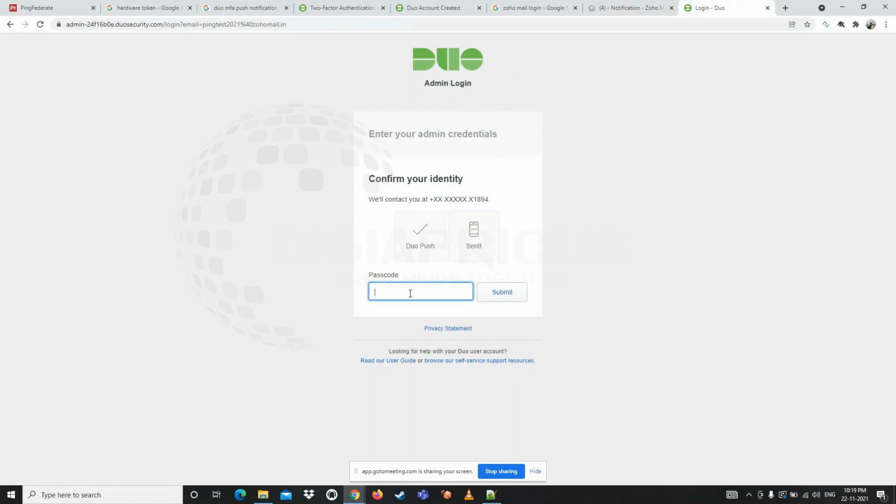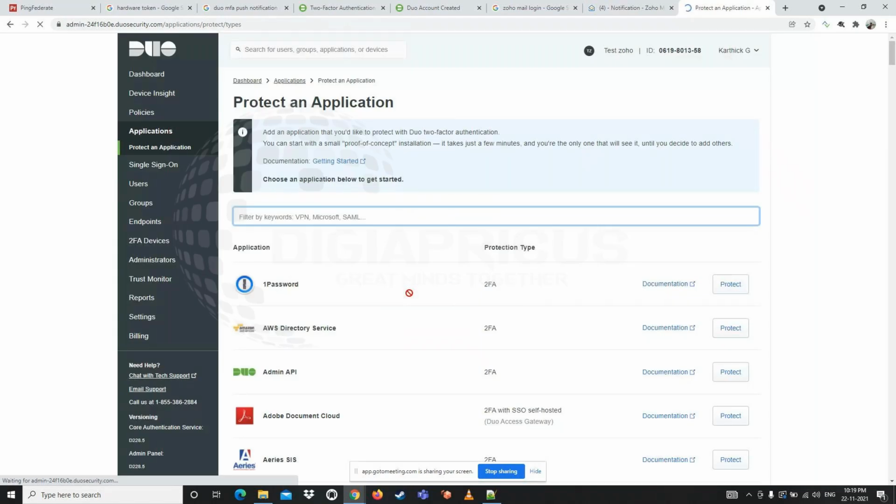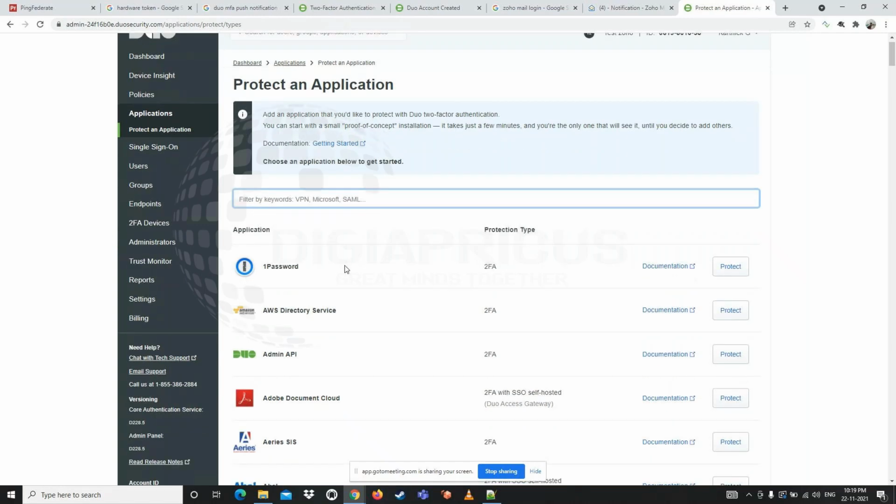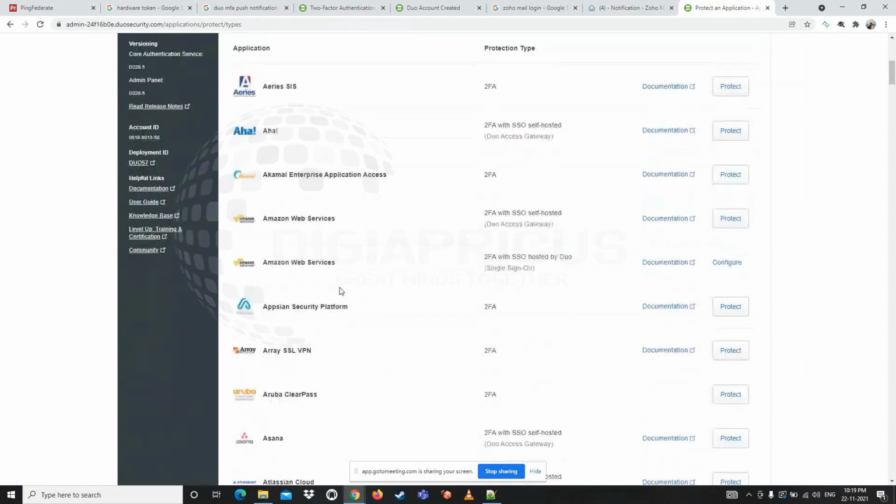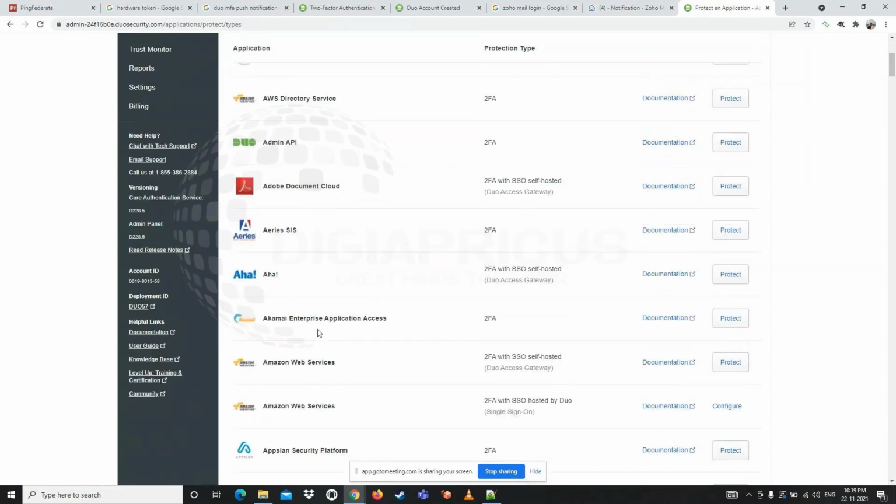So this is basically the MFA, something you know. That's knowledge. Okay. So now when you log into the console, this will be the Duo MFA. You can enable the MFA for a series of applications, a lot of applications will be there.